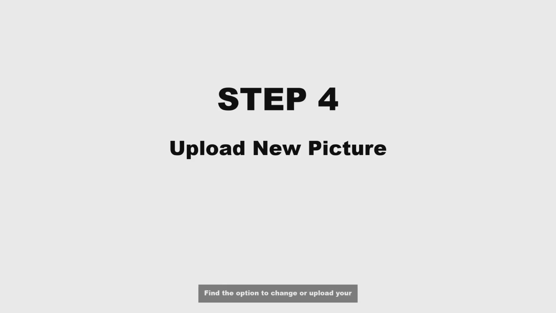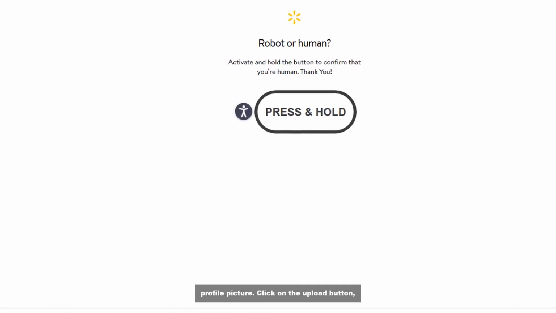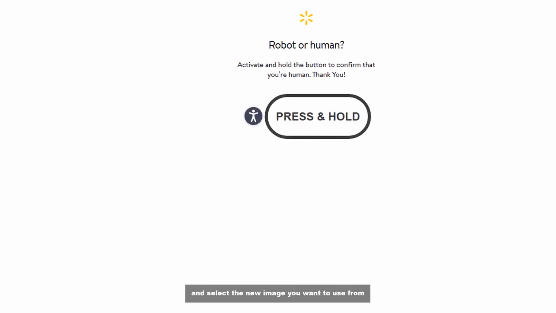Step 4. Upload new picture. Find the option to change or upload your profile picture. Click on the upload button and select the new image you want to use from your device.